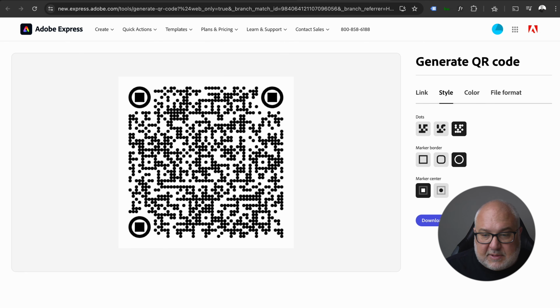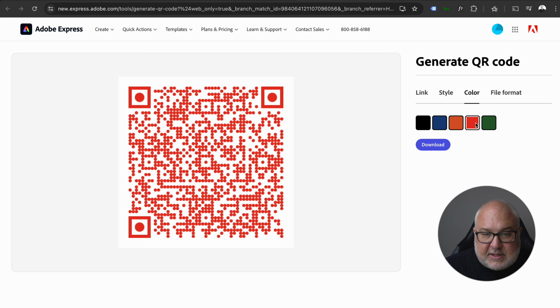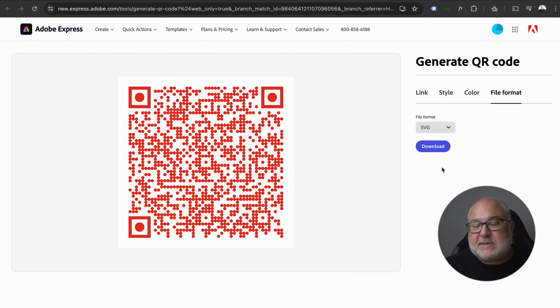And whether you want something rounded or whatever looks good for you. You can also, again, change the colors, and you can choose the file format. So very similar to Bitly, and then you can download that file. And now you can use that in your print pieces.